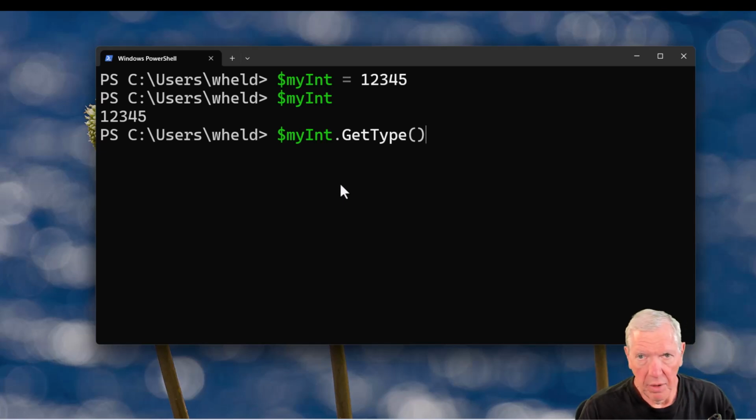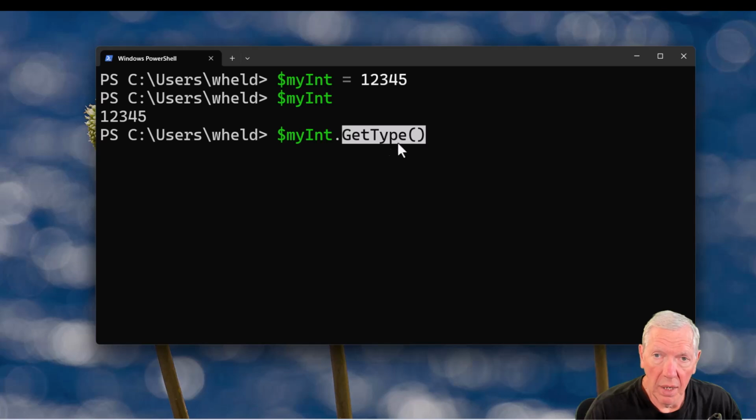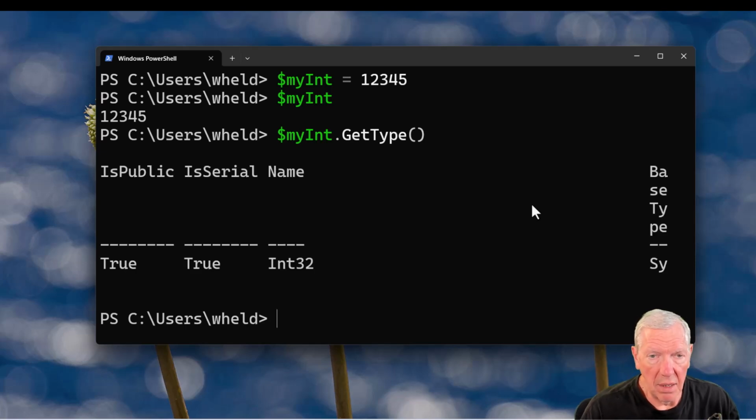What you're doing is you're invoking a method called GetType that belongs to the PowerShell library of methods. And you're saying, hey, I don't know what the data type is here. Can you tell me what it is? And it will yield to you that by default it's an Int32 right here. So this is a 32-bit integer.